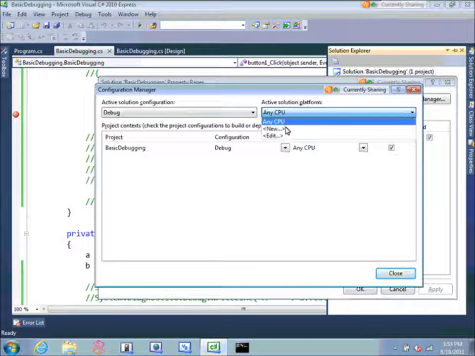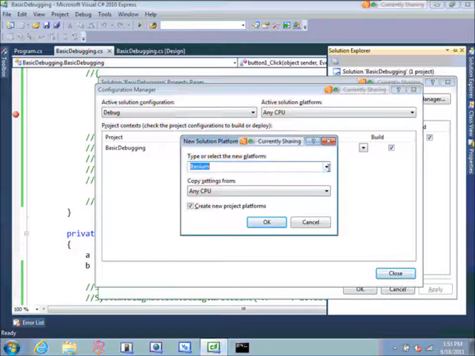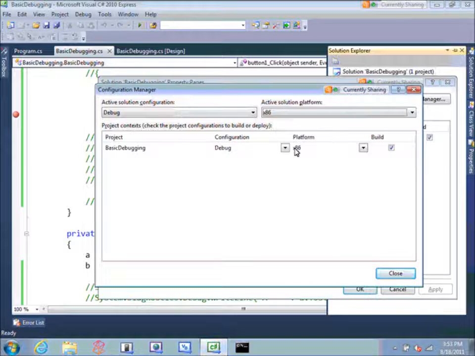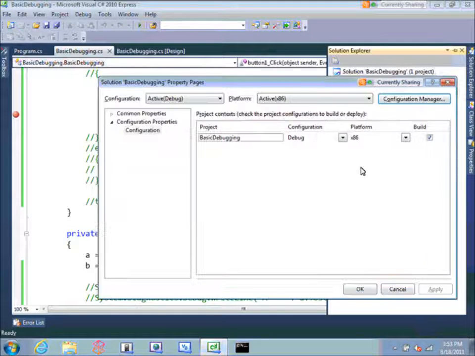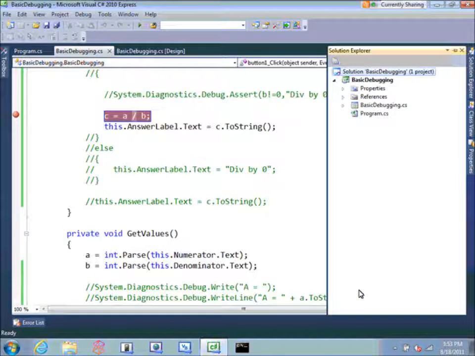I want to create a new platform, and I'm going to choose the x86 platform, not any platform. And we're going to just set the empty settings. We don't want to copy the x86. We just create a new one, hit OK. Now that's changed that to the x86 platform, okay? When I hit close, we're now back over to the x86 platform for debugging. Hit OK to apply that.